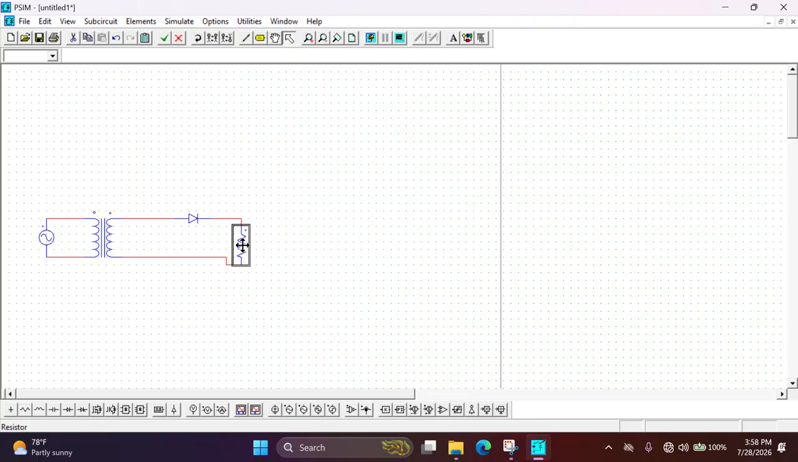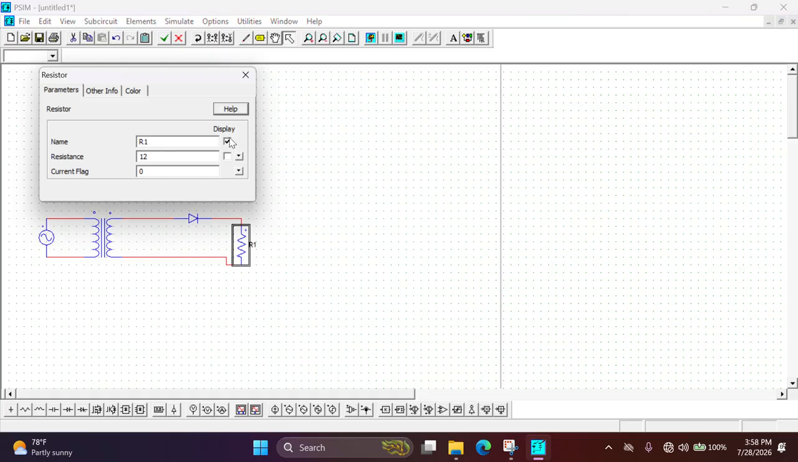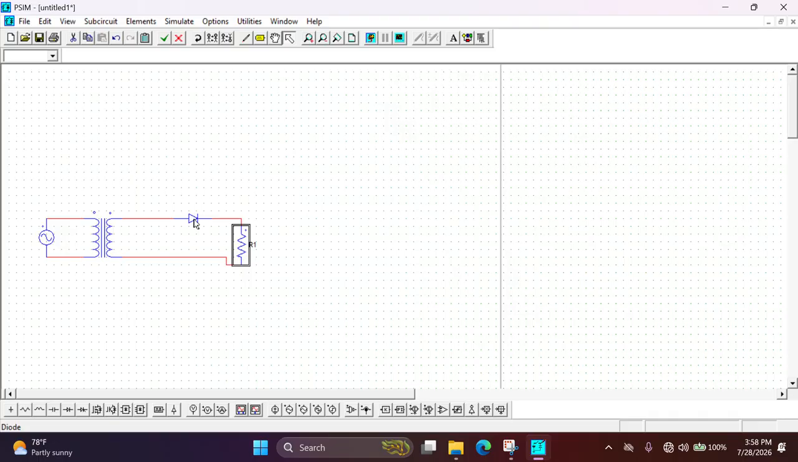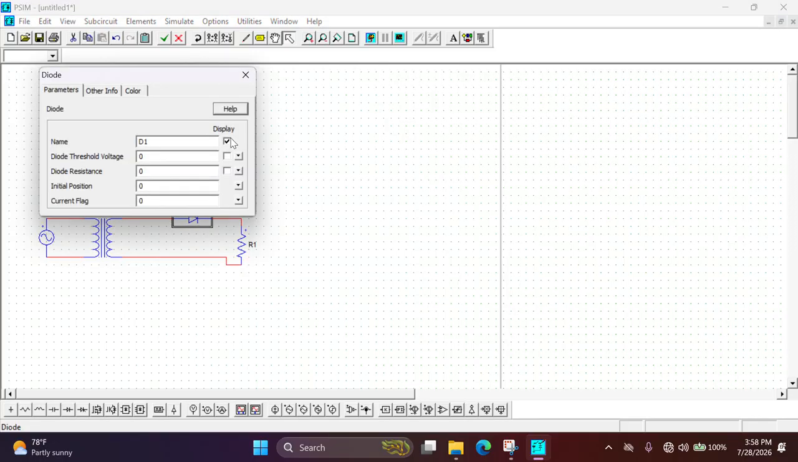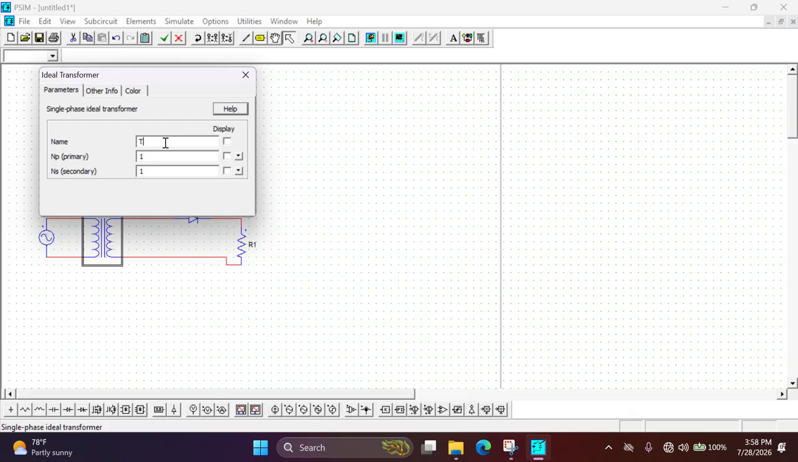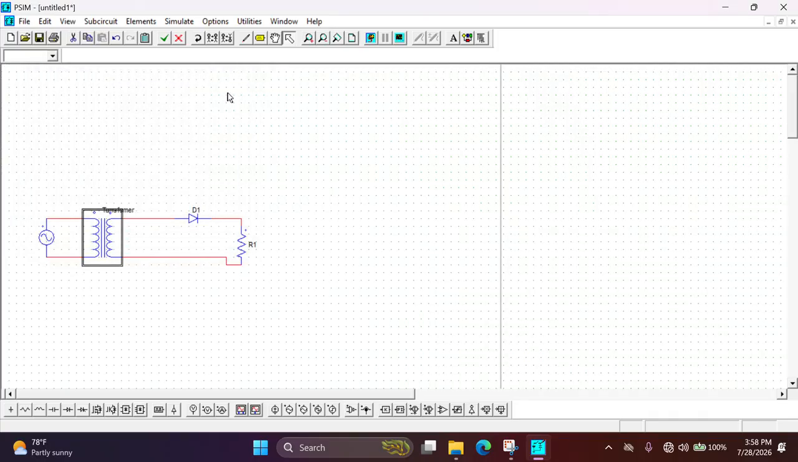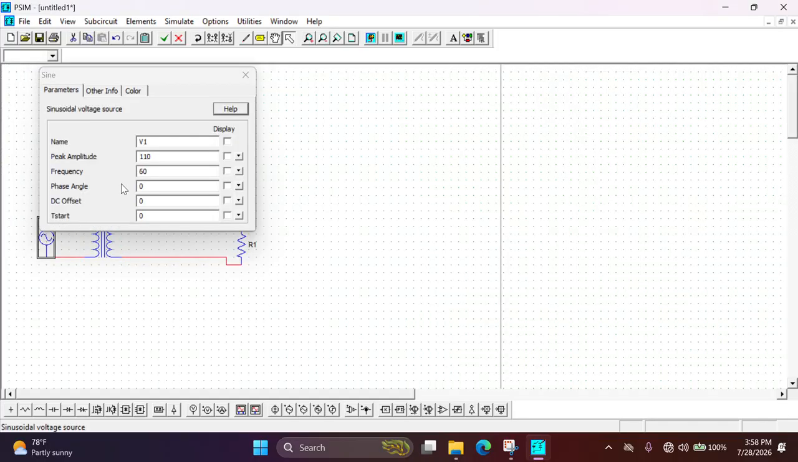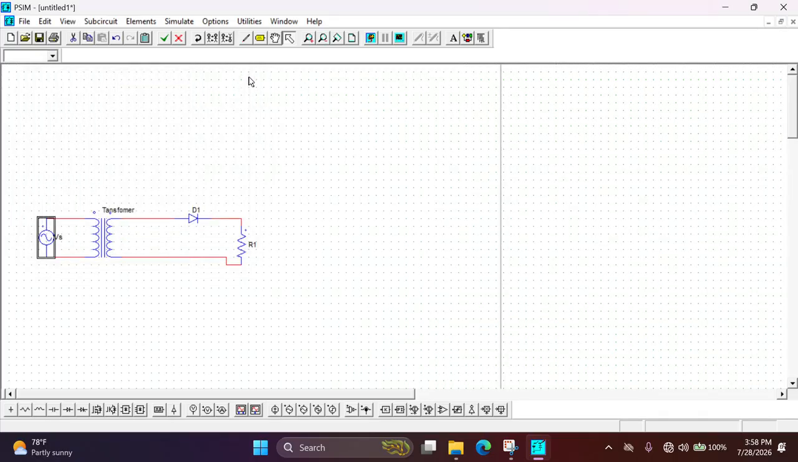So we need to display this component, or what we call labeling. Double click on the component and display it, you see. And here we double click on the component and display it, you see. And also here double click on that transformer and write maybe transformer, so that anyone can understand this circuit. Transformer. We need also a source. This let's call VS, and then display it.